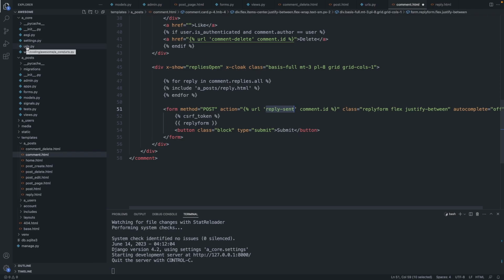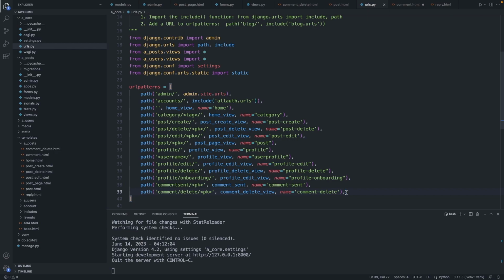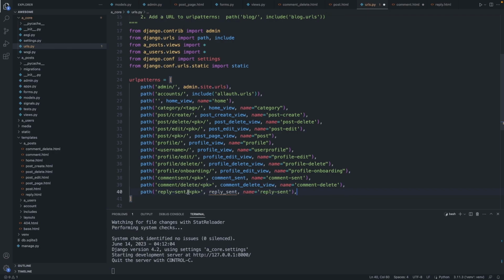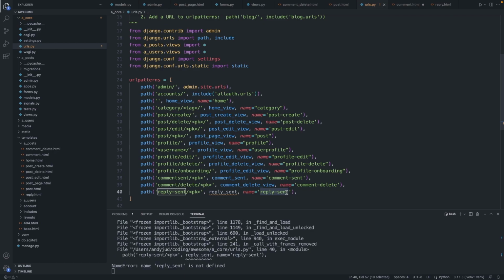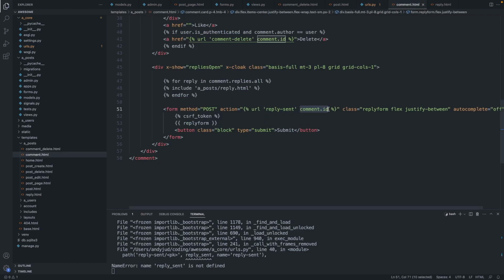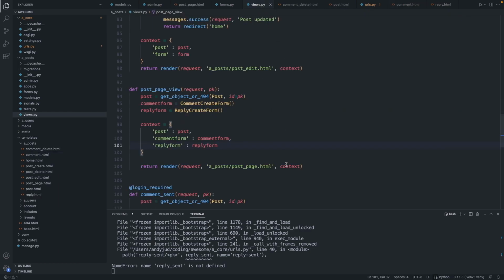So in urls.py file, we add in here this path. It is taking here the primary key of the comment. We will create this reply_send function, and the name is reply-send. So save this file. So let's create now this reply_send function. First, let's quickly save the comment.html file. Save. And we go to our views.py file and add the reply-send function.